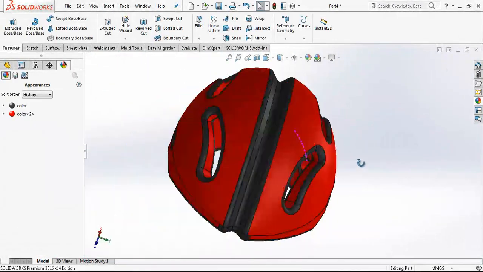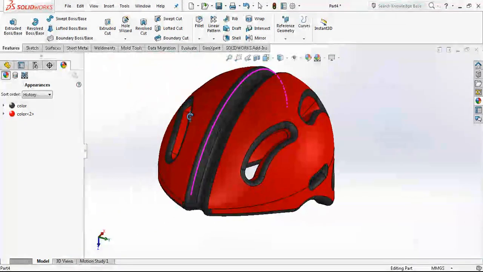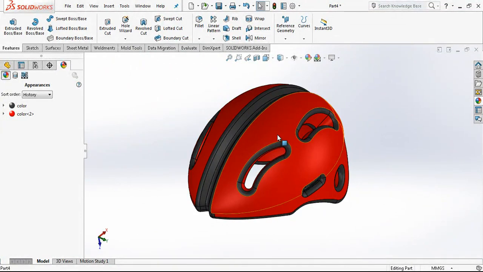I hope it's a nice tutorial example for working with some different commands on SolidWorks.